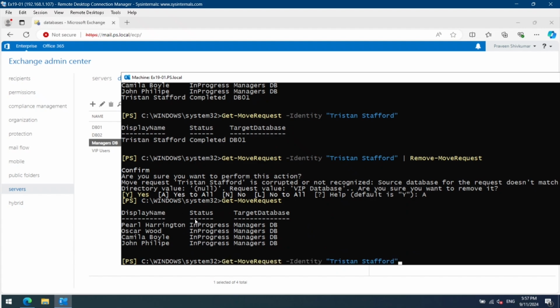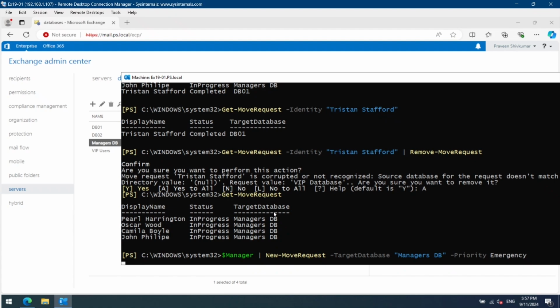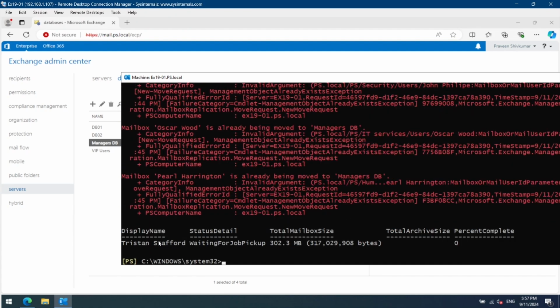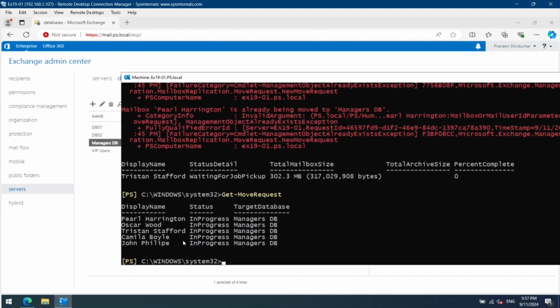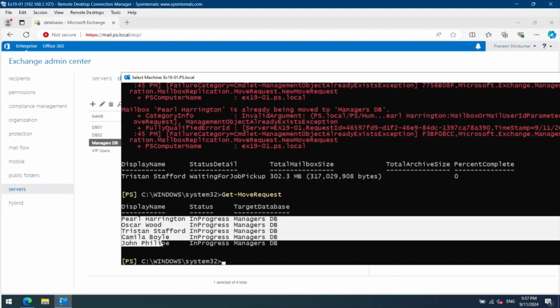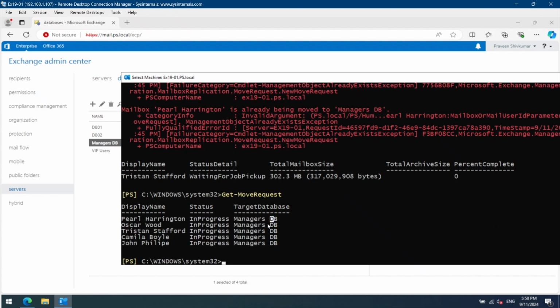So let's do the command once again. This should give an error for all 4 except Tristan. So if we go back to Get-MoveRequest, we have all 5 move requests in progress and it is being moved to managers DB.